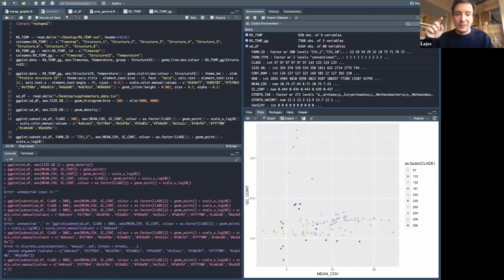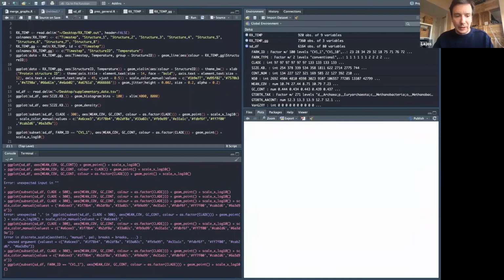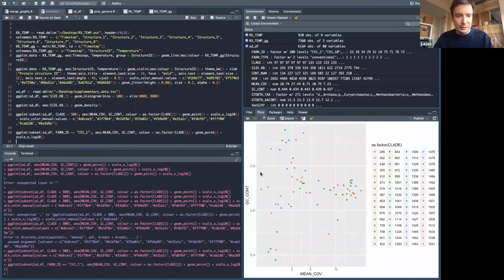This is only conventional farm 1, sample 1. I will show you how you can do it for conventional farm 1 for all the samples soon. So this is how you can do it, and hopefully, yeah. So we have quite a lot of different clades in conventional farm 1, but they are all here. But this is only one sample. What if I want all the 10 samples from conventional farm 1?